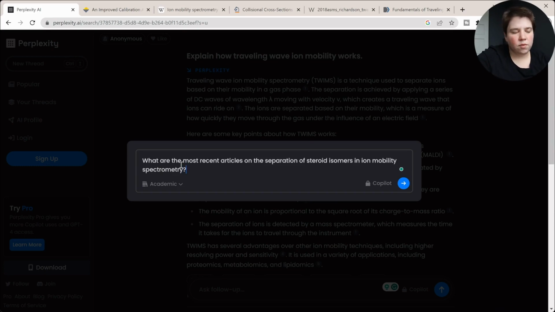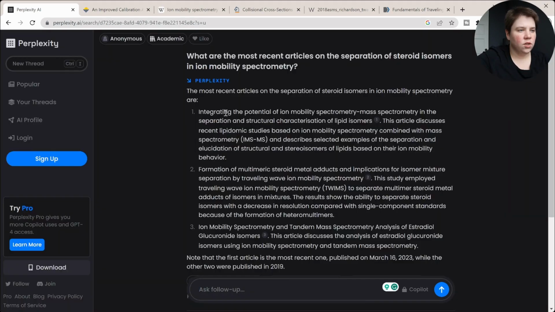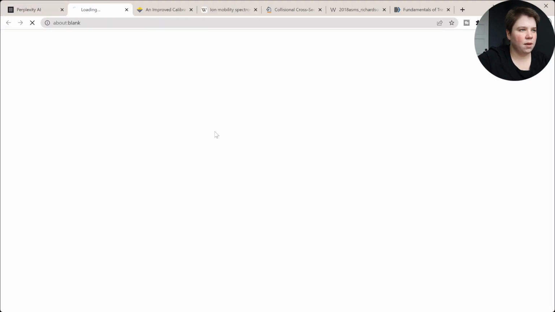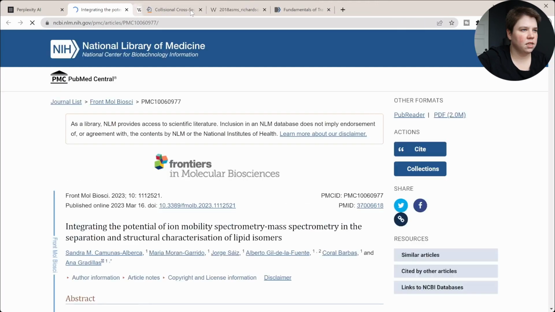So this is my research field for a couple of years in grad school, the separation of steroid isomers in ion mobility spectrometry. So I'm just asking it, what are the most recent articles on that? So we can see that it gave me three different articles down here, and I'm just going to open these up. I'm going to close the ones from the previous.